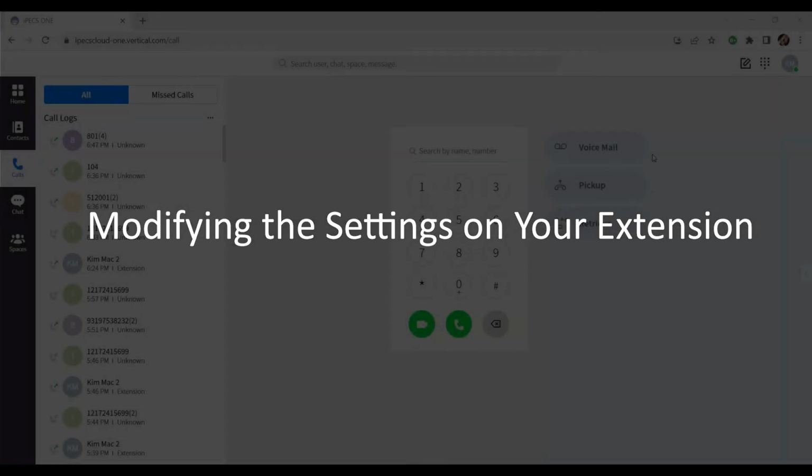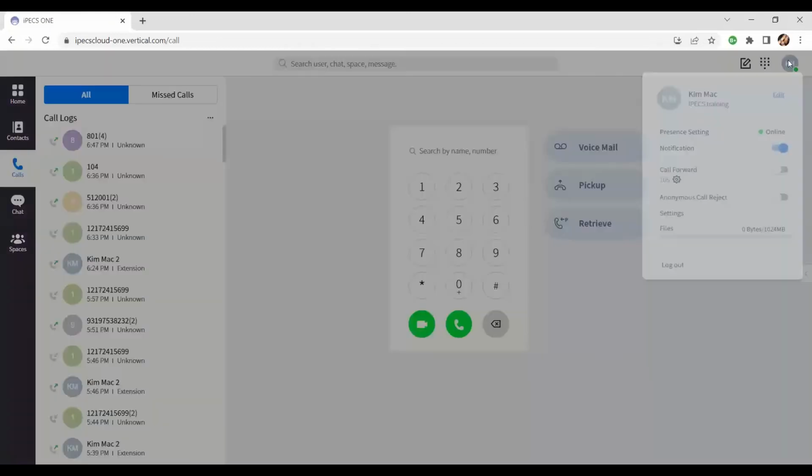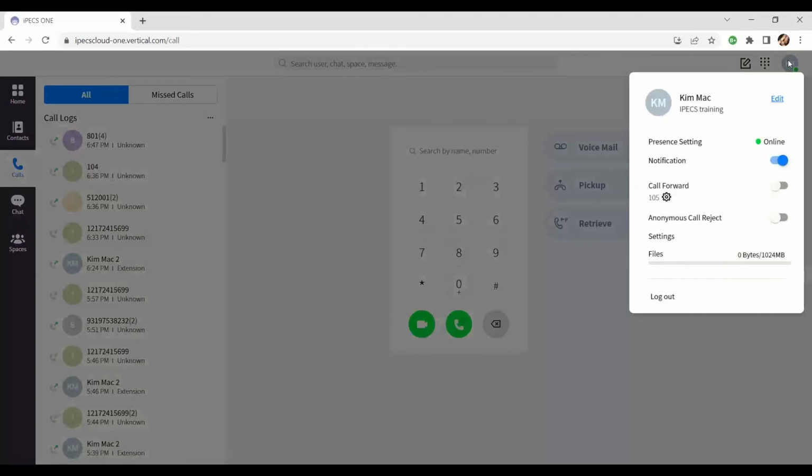Now let's take a look at some settings that are specific to your user that you have the ability to modify. If you look in the upper right-hand corner of the screen, you should see a dot that has your initials in it. And mine is showing with a little green dot because my user is set to available currently. If I click on my initials, it opens up the options that I have available to myself here.